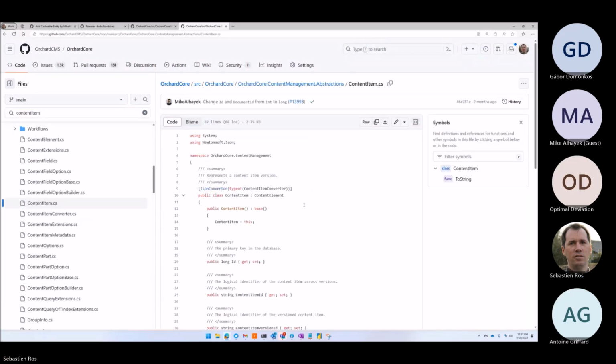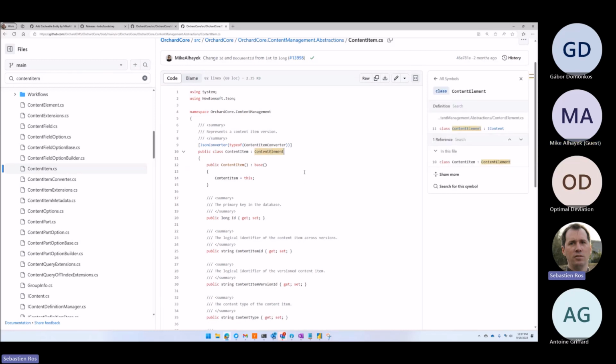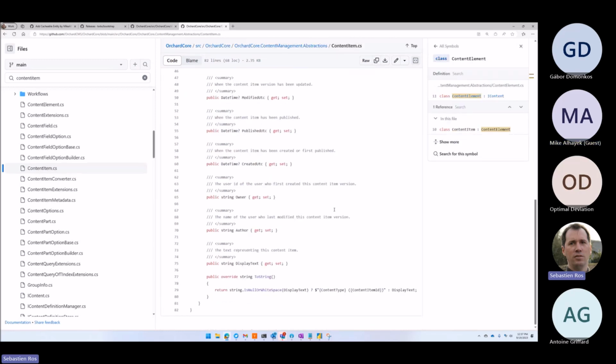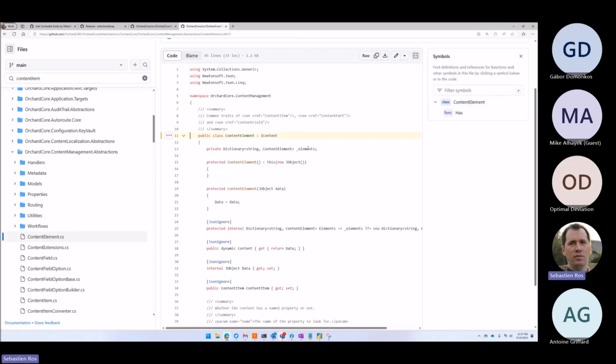Then is it content? Maybe content element. Yes, a content element. It's based on content element. Content element has data. Okay, so here we have properties on the content item. Okay, so what do we do? Oh, we have a custom JSON converter. Okay, so what is content element in this case? It has elements. And it has data. And at some point, okay, so content returns the data when it's dynamic.